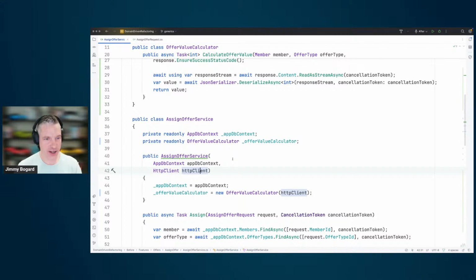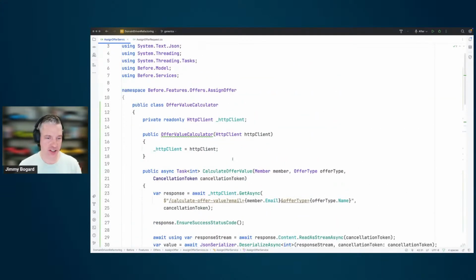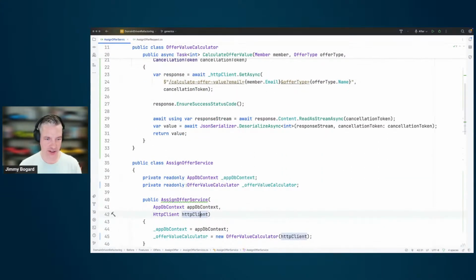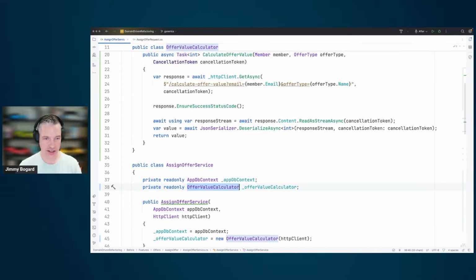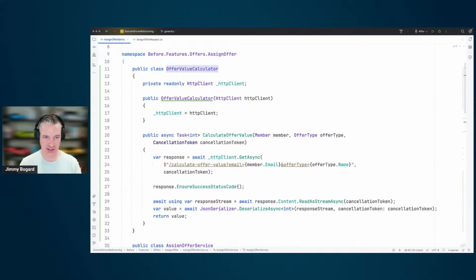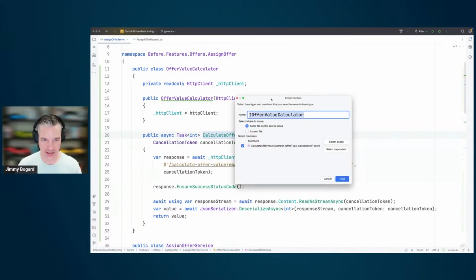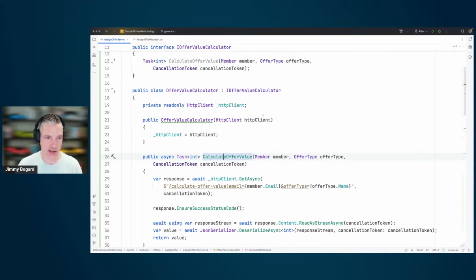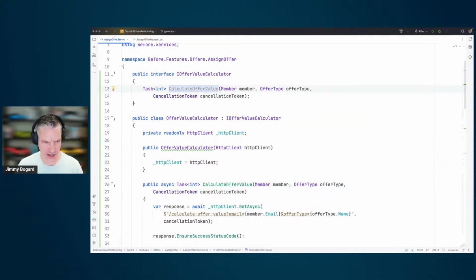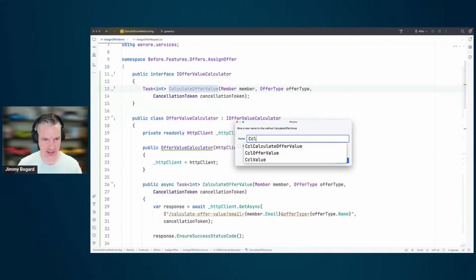Okay, so not quite done here. This is still not testable. I can't mock out or stub out this concrete type. We need to introduce a test seam for this. So that's what I'm going to do now. I'm going to introduce an interface for that single method, IOfferValueCalculator. We're going to have a method called calculate offer value. And oh, I don't like that name. Let's call this Calculate. It seems very redundant. Calculate.